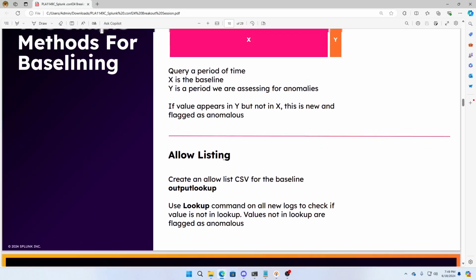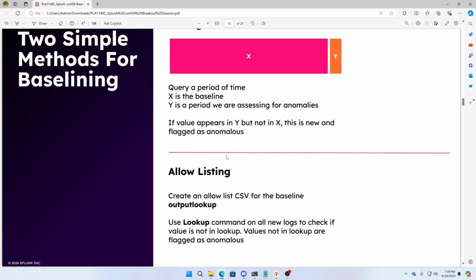The other one is allow listing, in which case we build a list of our baseline. Again, you've got to figure out how you're going to build that baseline, but if you do that, you put that list into a lookup file. We can do that by using the outputlookup command, and then we use a lookup command in our logs, and we look at all the logs coming in and say, are there any logs that do not have a matching pair in our lookup? And that would be an indication that this is a new anomalous event.